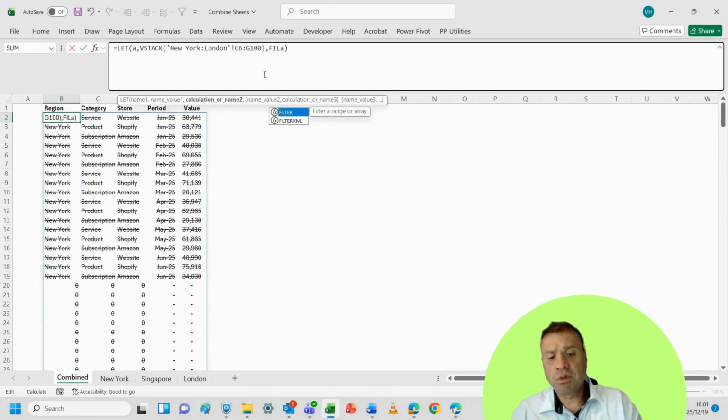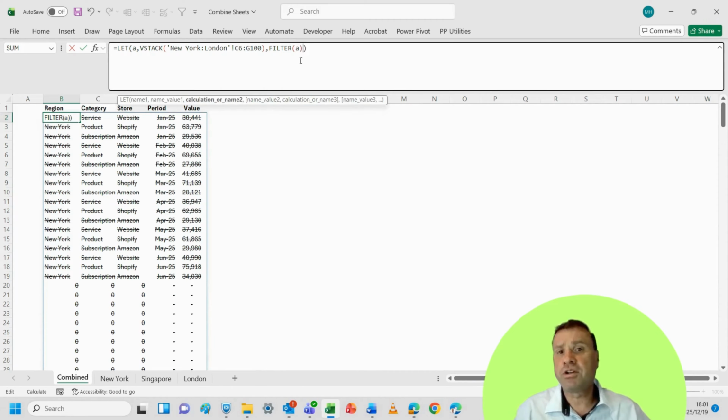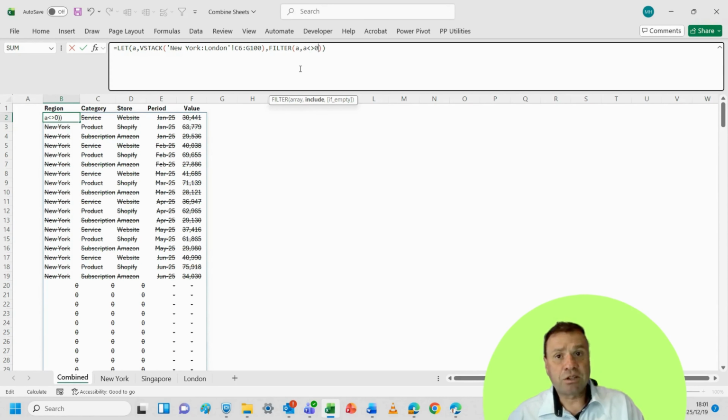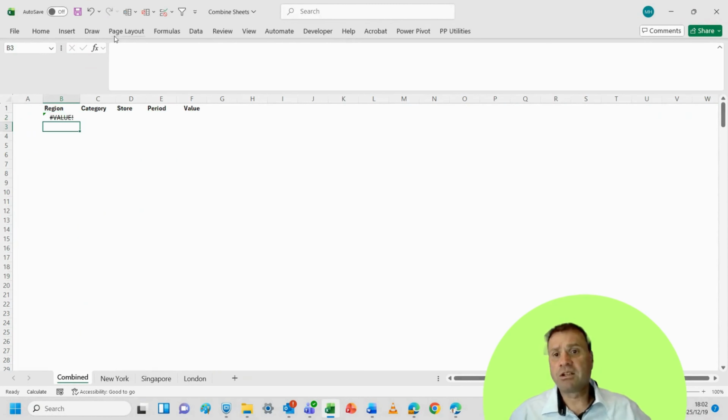So the first thing I'm going to do is go FILTER. Now we want to filter A, and I'm going to close the parenthesis in advance. So essentially I want to go whenever A is not equal to 0, then I would like it to be included. So if I add that, it doesn't work.